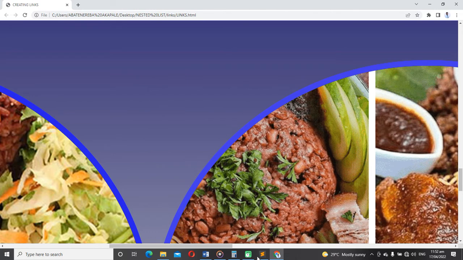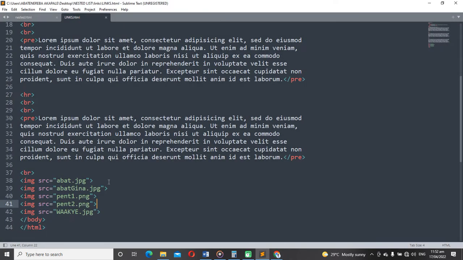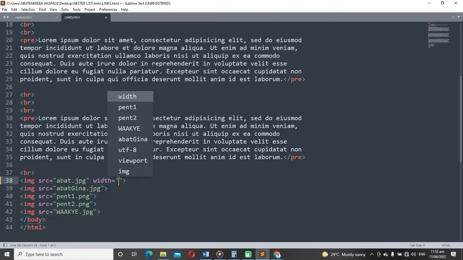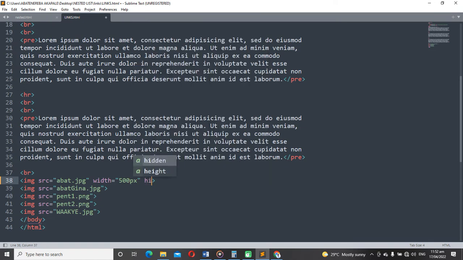Okay, so now let's get back and then reduce the pictures. If you want to reduce the pictures, you just say width. I want to give it 500 pixels, and maybe the height I give it 350 pixels. So I want to copy this and paste it in all the images so that we can have the sizes reduced.